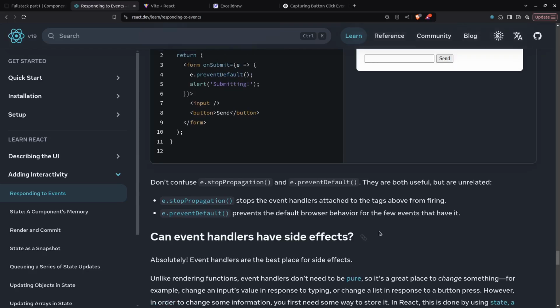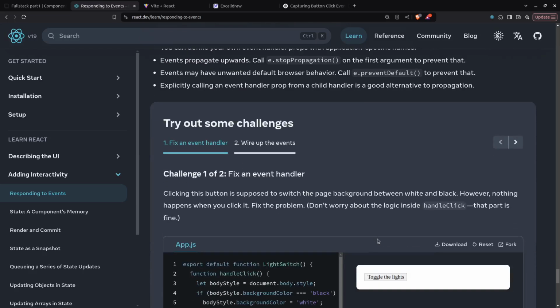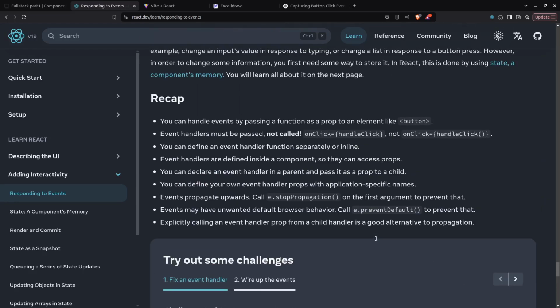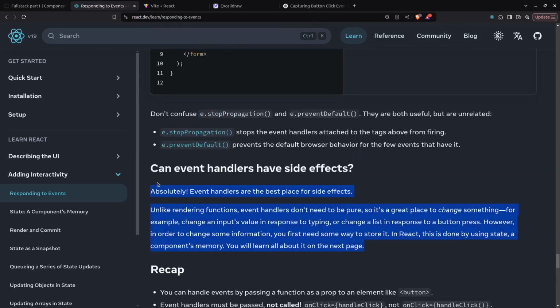Can event handlers have side effects? What is a side effect? Oh, I think this is a future topic. Absolutely. For now, I'll just go through this. Maybe this adds some knowledge in my mind, but this is a future topic.